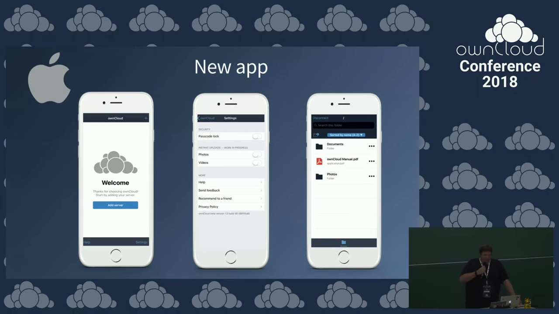So at the beginning of the project, we had unit tests and UI tests from day one, so all the development has been done with this in mind. Every commit is running in the continuous integration. Currently, we use Bitrise. That works very well for us.